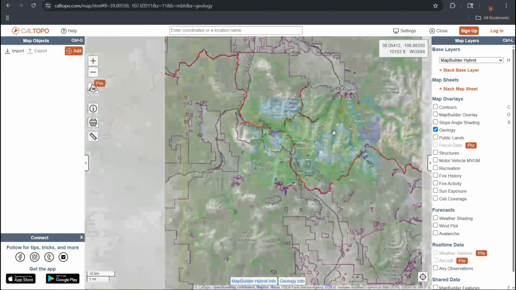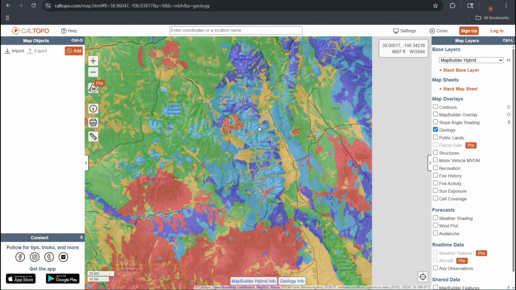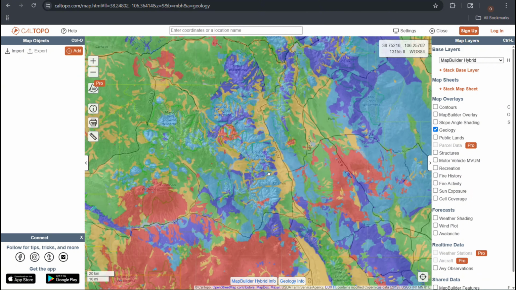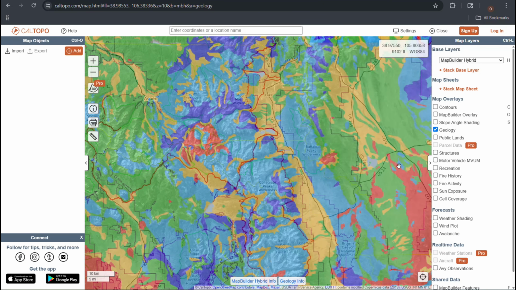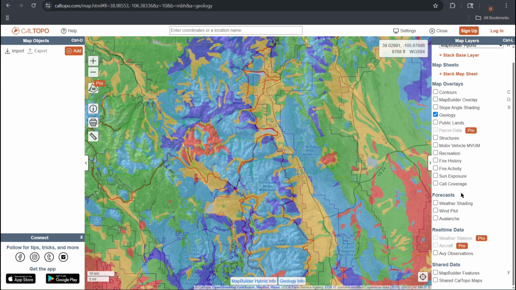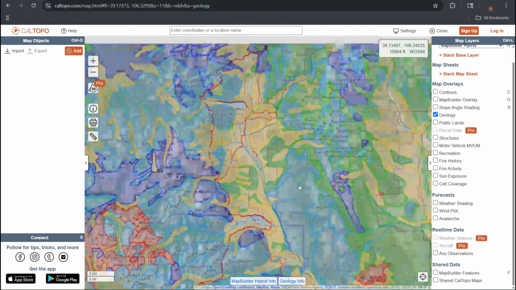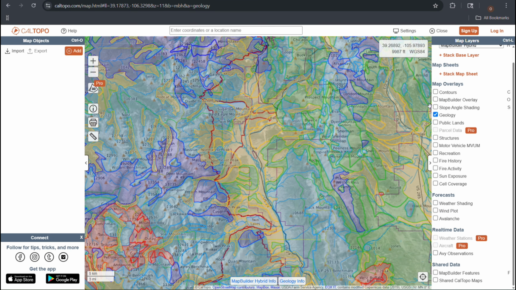Now I will say this is the free version of CalTopo, so as you can see, there's actually a lot of things you can do with this free version, and obviously there's certain things you can't do with it. I'm not signed into an account right now. You can make an account if you would like, but I am not.